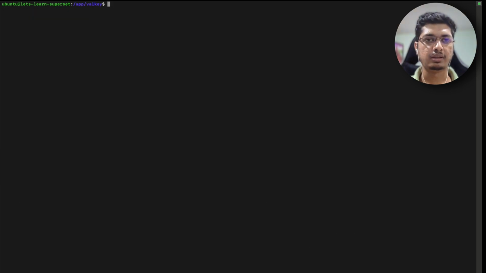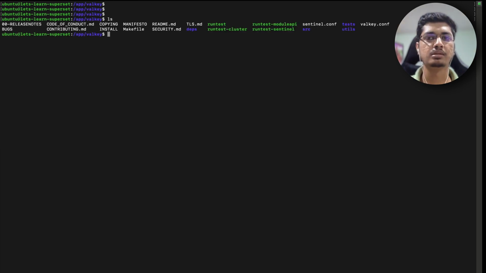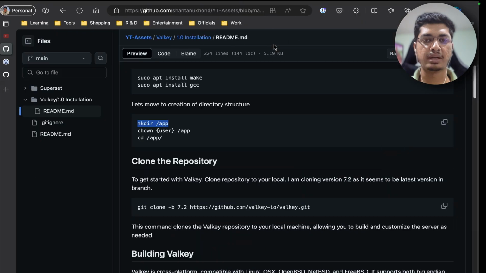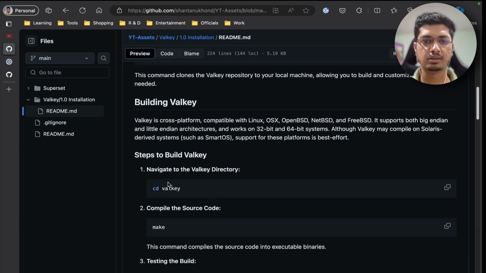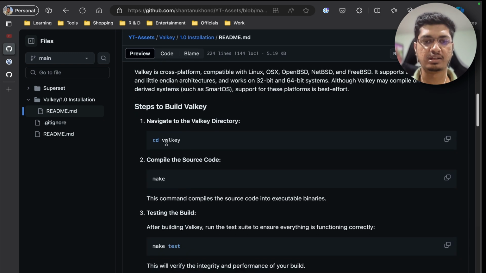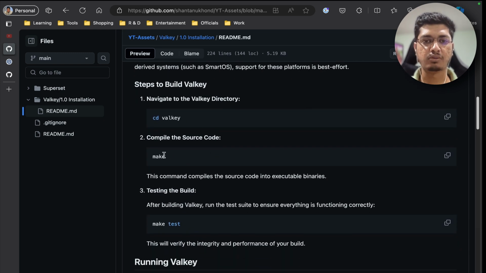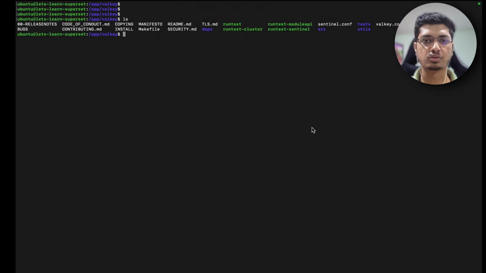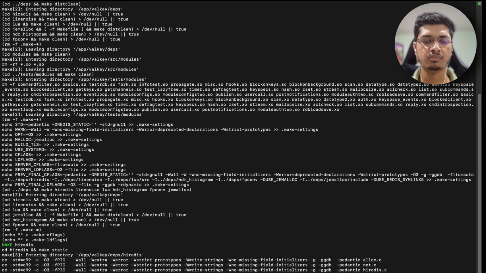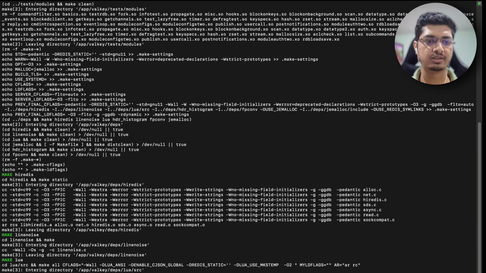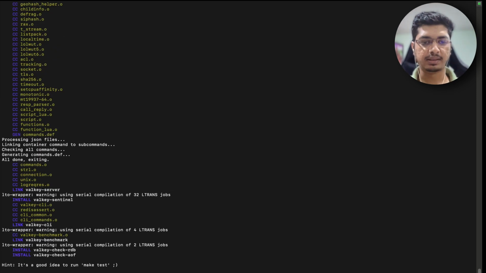Let me quickly clear it. ls. So you can see a few things are here, and before we can run the server, we have to build it. So how to build Valkey: you can see we are inside the Valkey directory, and we have to compile it from source code. So let's run make. This might take some time, so let's wait. So now it is ready.